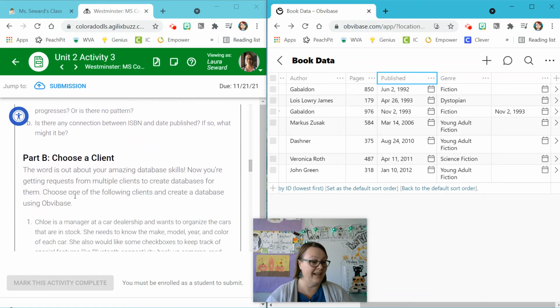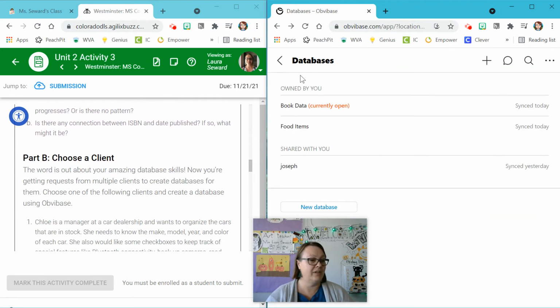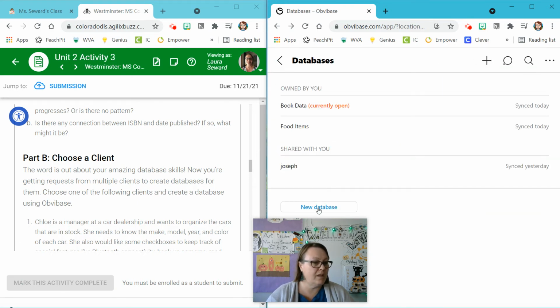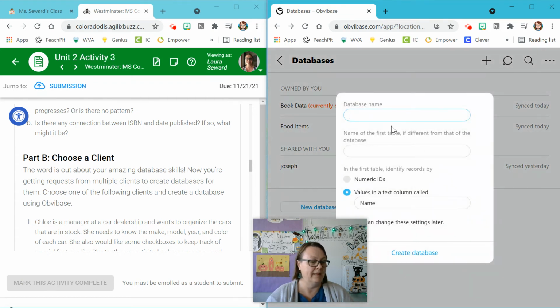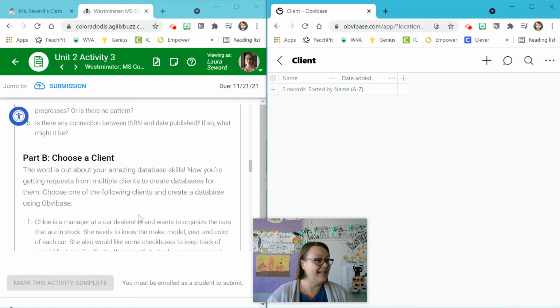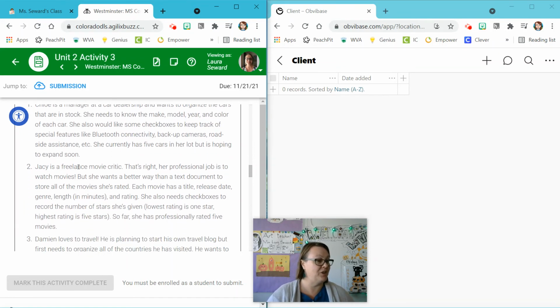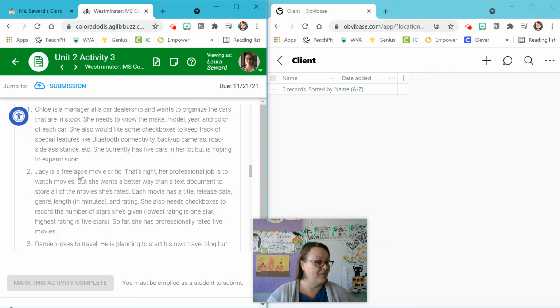Part B, you're going to choose a client and make a new database. So you can even come back here, click the new database right here, give it a name. You could name it after the client, right? So you're going to interpret the client's needs. Maybe I'm just going to add this one, client, and create a database based on this is all you've been given about them. And you're going to read that paragraph and use this data to figure out what kind of database they need. Okay, so there's information. You're just going to choose one. You don't have to do all of them.